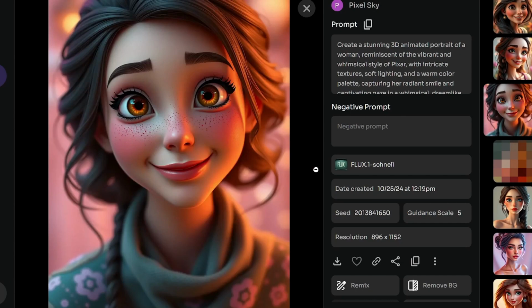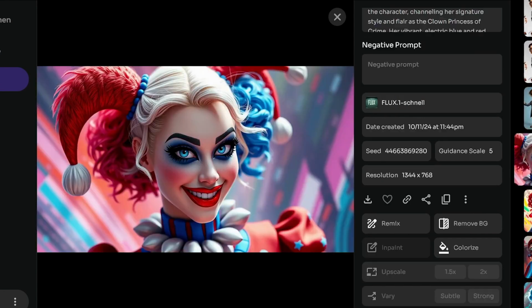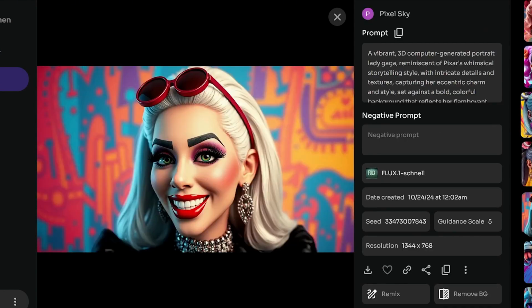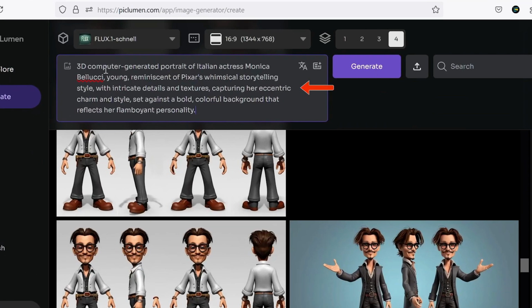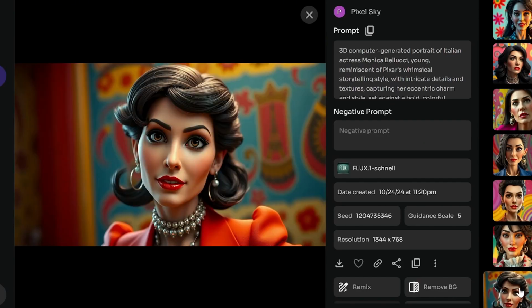As you can see, the results look good. Next, I'm going to create a character that's a mix between realistic and animated. I'll type in my prompt and click generate. I think it looks amazing.